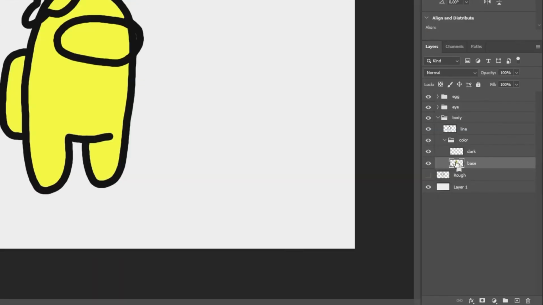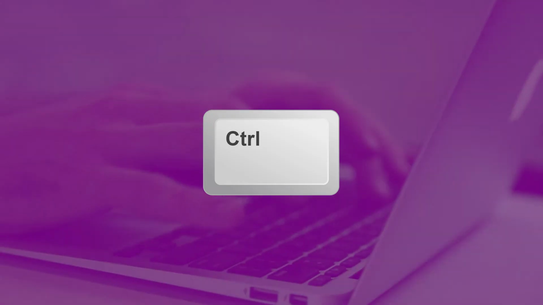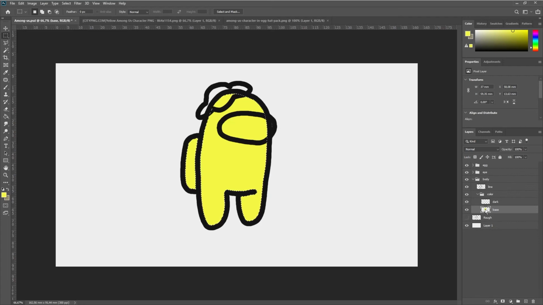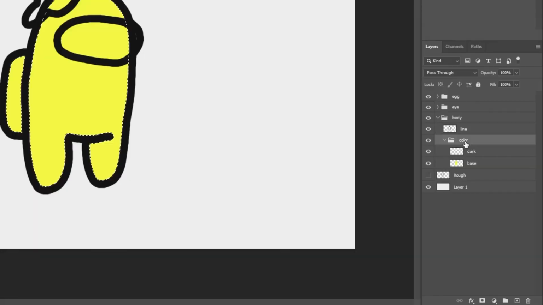Hover over the base layer. Press Ctrl on your keyboard and then click on the base layer. Now click on the color folder in your body folder. At the bottom right, you will see a mask icon. Click on that mask icon. Now you will have a mask for the color folder and for everything inside the color folder.